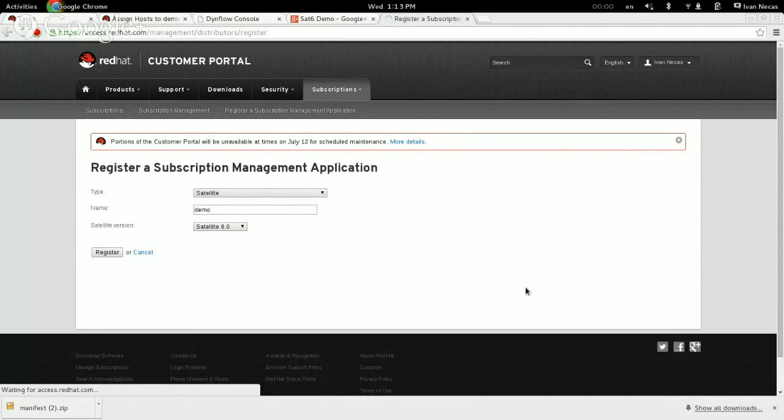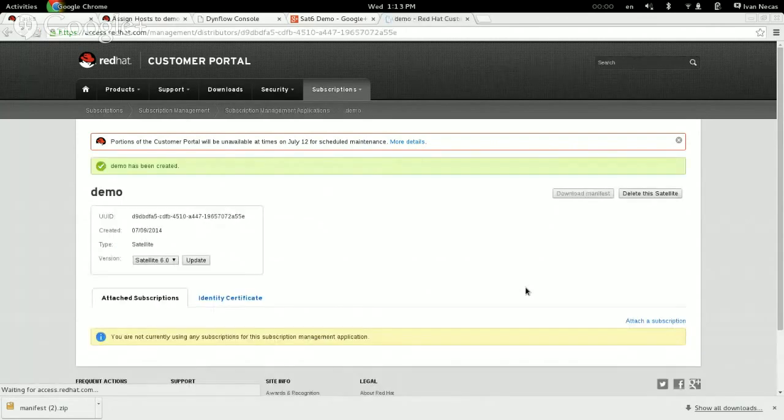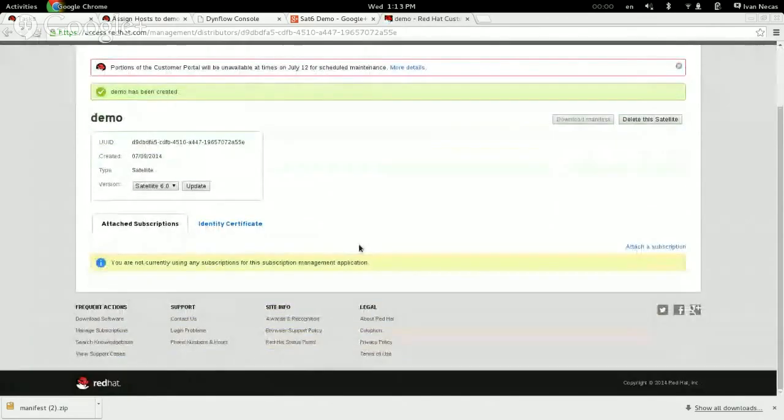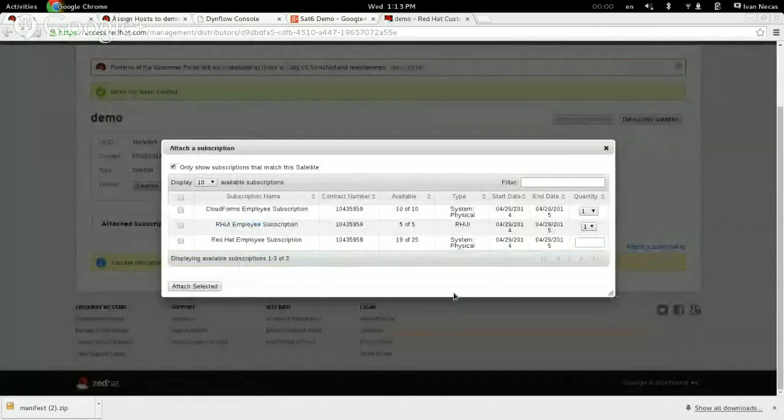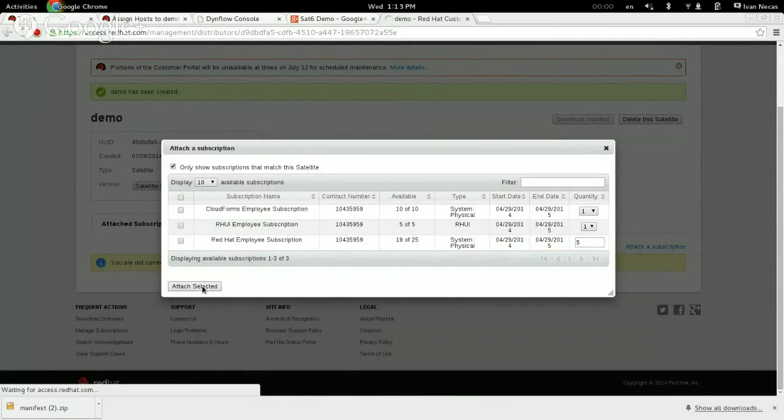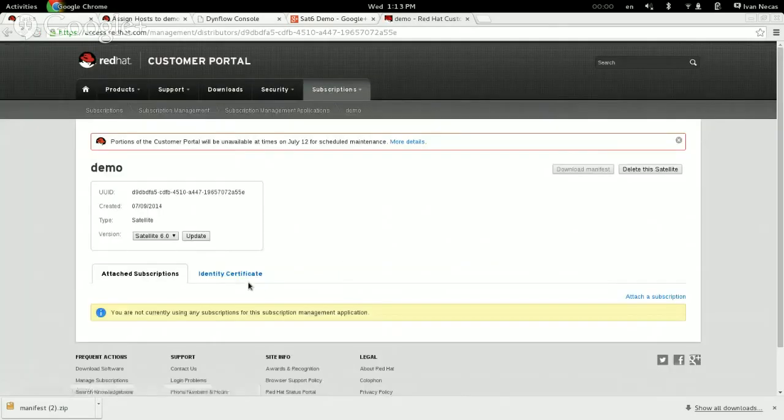So the second step I need to do is to attach subscriptions to this application. So I will click attach subscriptions. I have my employee subscription here. So I just say that I want 5 instances of the employee subscription, which involves the RHEL server subscription. So I will attach them. It's an asynchronous task, so it takes a while.